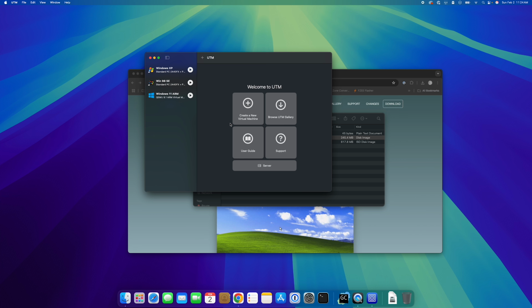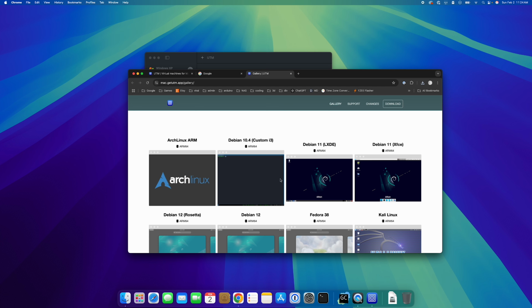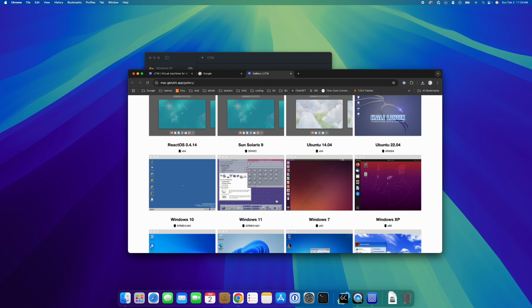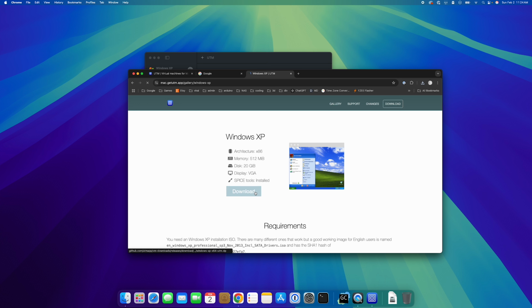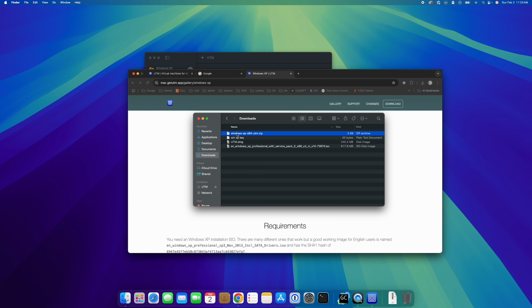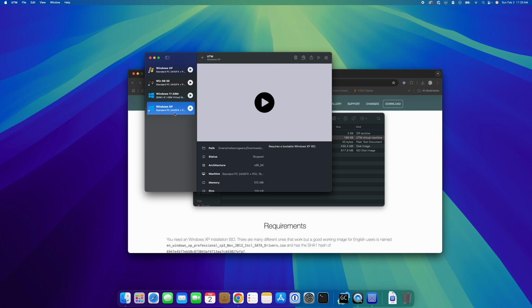So let's click browse UTM gallery and then scroll down to Windows XP. Click on it, download. This will download a UTM file. Unzip it and double click it so it imports. Here is Windows XP and it says it requires a bootable Windows XP ISO.